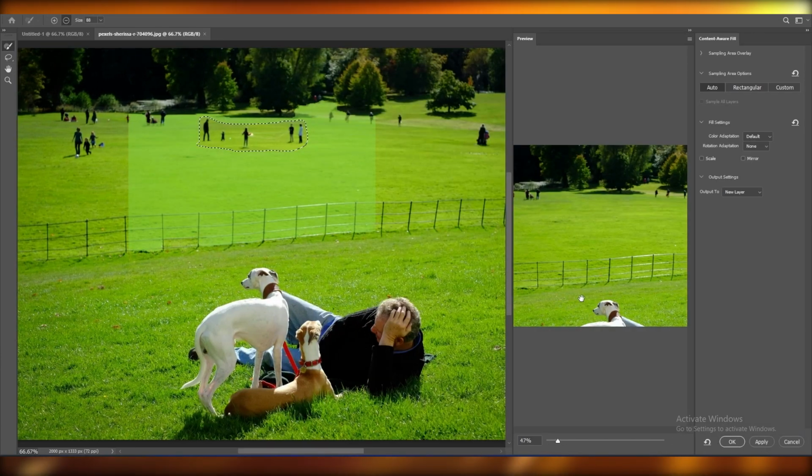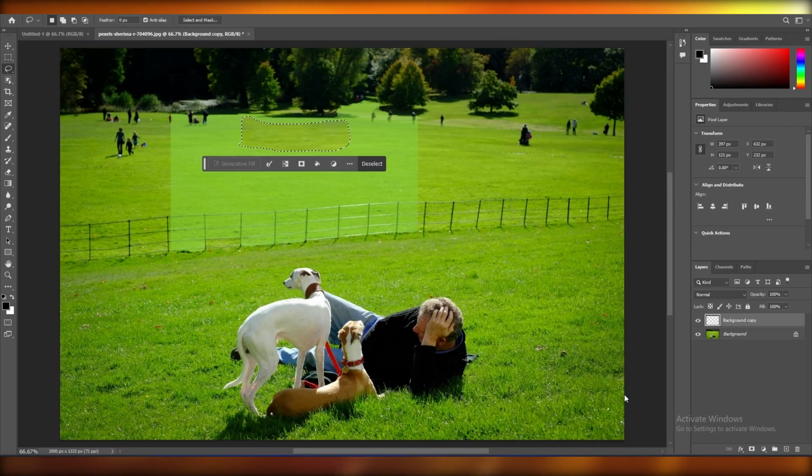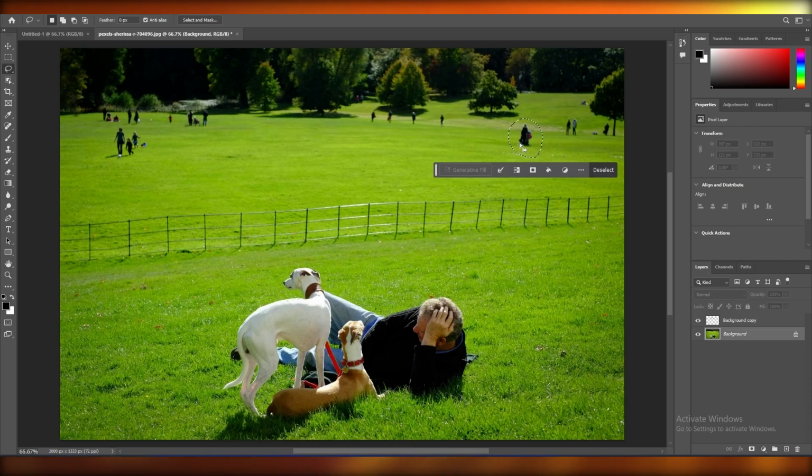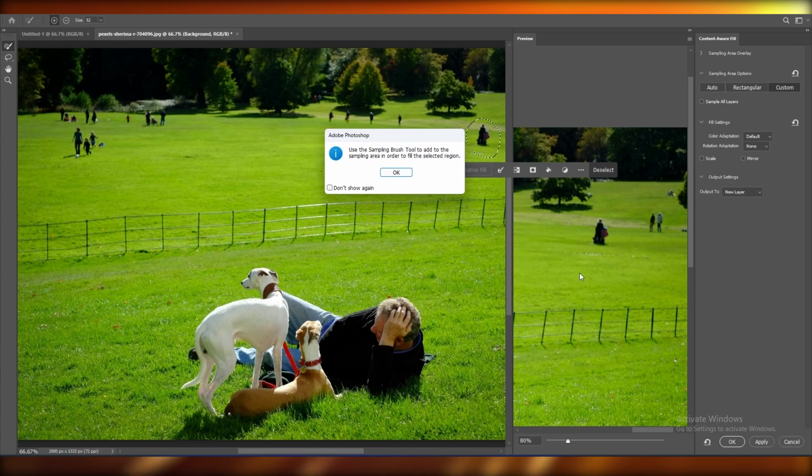We'll click on it, and as you can see, there are no people over there. Then we'll just simply click on apply and click on OK. Now, as you can see, there are no people anymore. We can do this with these subjects as well. Click on content aware and fill.